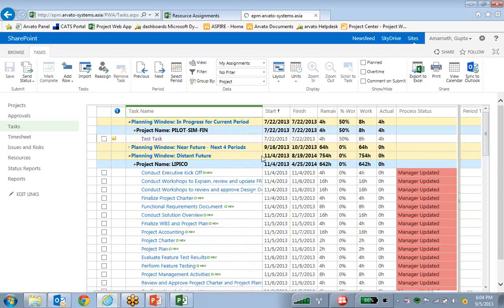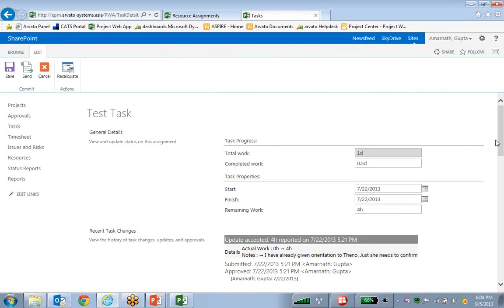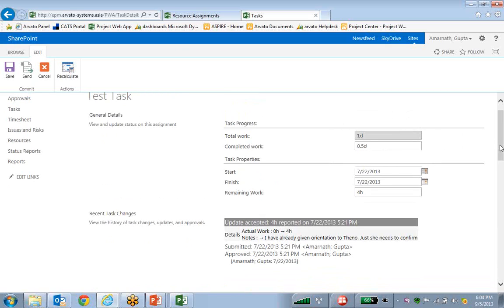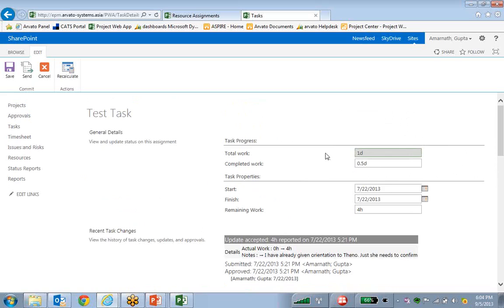This is my test task. Now I can put all kinds of notes inside my task. For example, this test task is created for 1 day. I have finished half a day's work, and I can give the entries here.